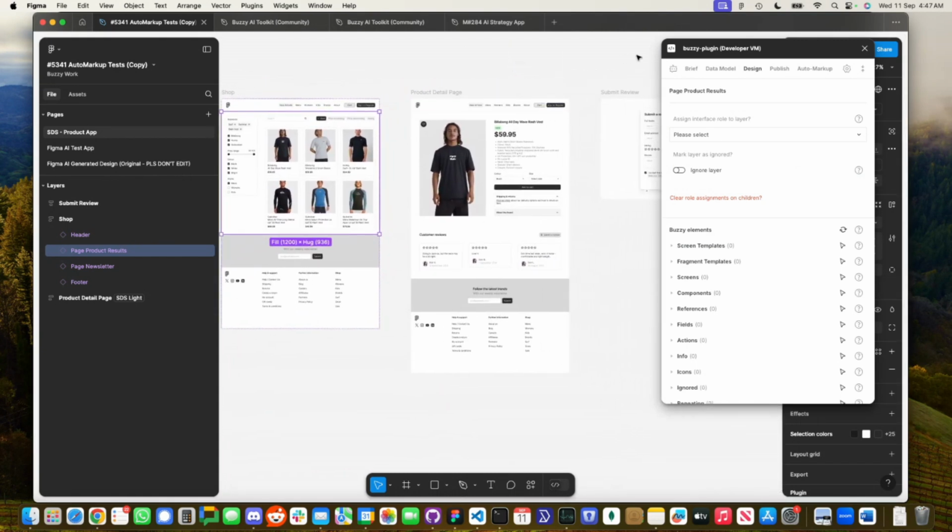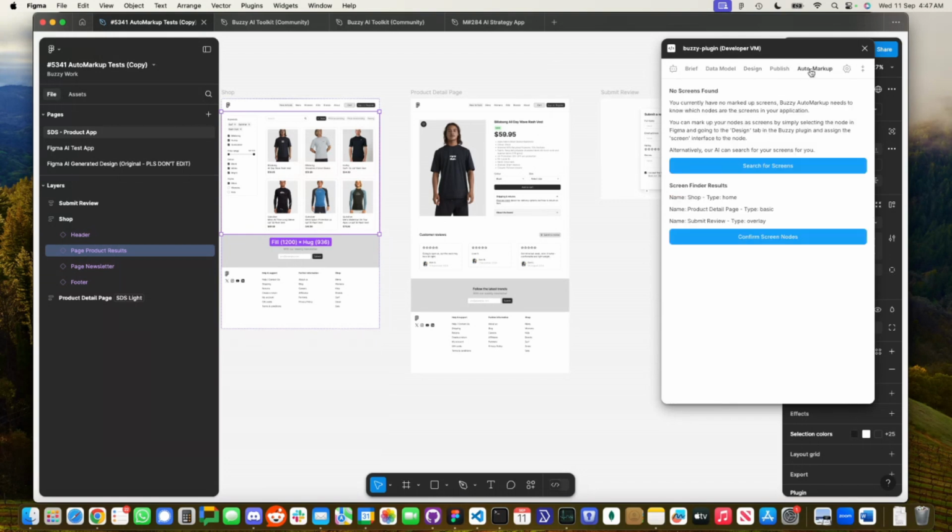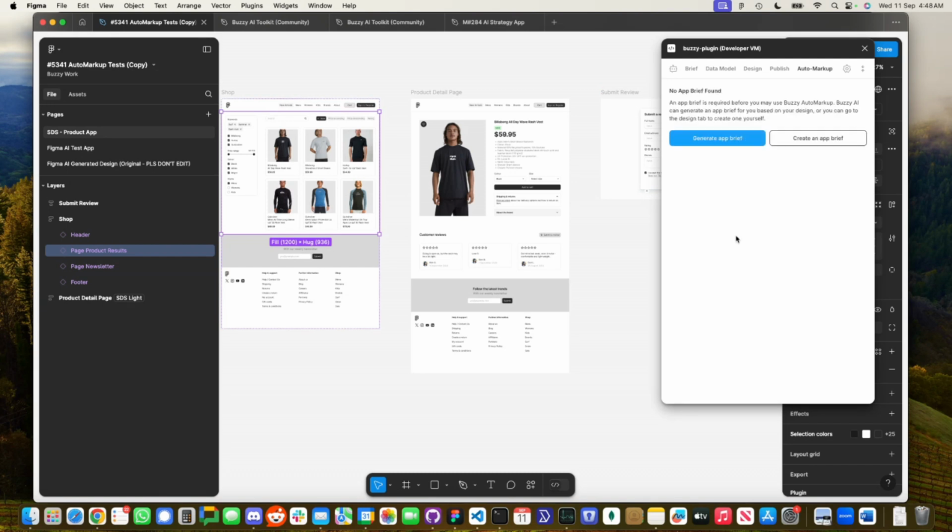Now, I forgot that I'd actually run the screen finder. You can search for screens and it will look at the Figma file and come up with a set of screens. Again, this is like a pre-beta. We're redoing this interface. But you'll be able to say, hey, that's a screen, that's not a screen, because you might have other things on the Figma canvas. So AI has gone in and looked at the Figma file, and then we confirm those screen nodes.